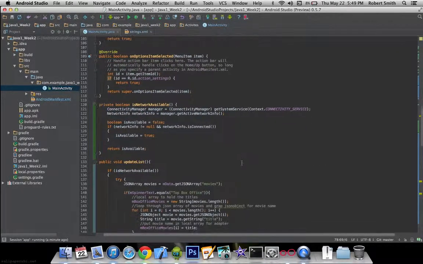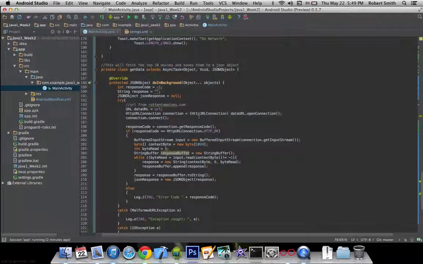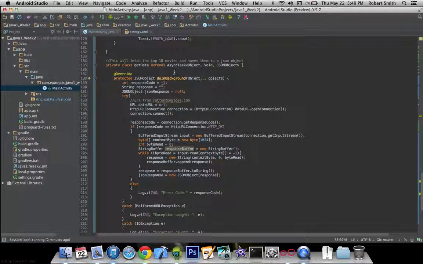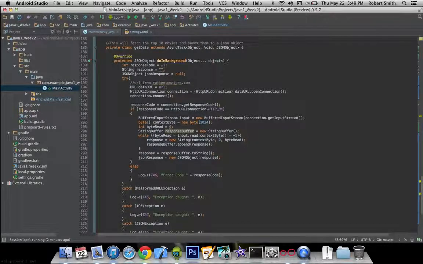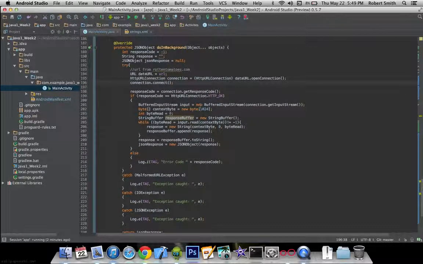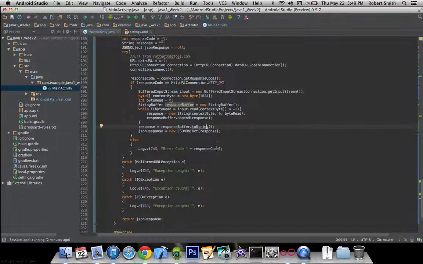And then we will go down here into the separate thread, and we will set the URL right here according to what the spinner is selected to. We'll open the connection, and then we'll go through the code that Jazzy walked us through in the video, and then we'll take the response and pass that into a new JSON object.